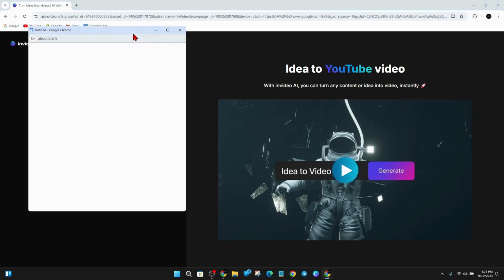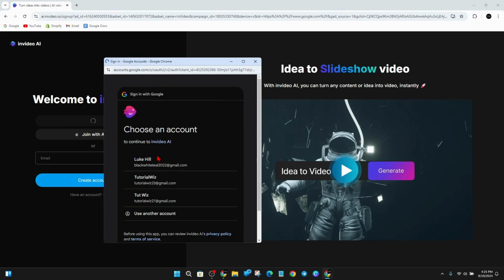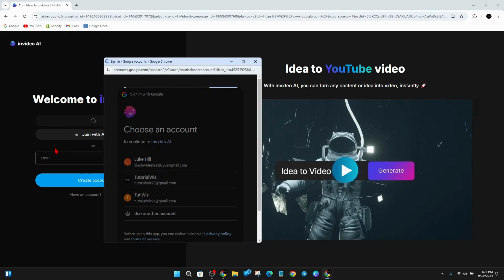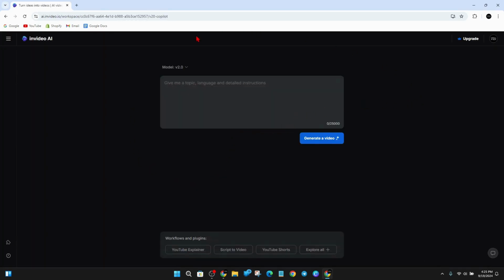So I'm going to click on Google and now a little box will appear. Once this box appears, I'm going to choose my account here, Tutorial Wiz. Signing in is essentially creating an account as well, all in one. Now it will take me to the next page. And now as you can see, I am inside ai.invideo.io and I've successfully created my account.